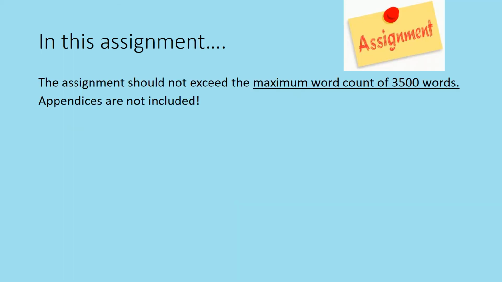So in terms of the specifics of the assignment, because obviously it's all well and good me telling you that you need to get case studies, but it's quite helpful to know what you're going to do with it. So first thing, this is quite a big assignment. So the maximum word count we're looking for is 3,500 words. Now that obviously feels quite a lot, but it just shows how much detail needs to go into this.